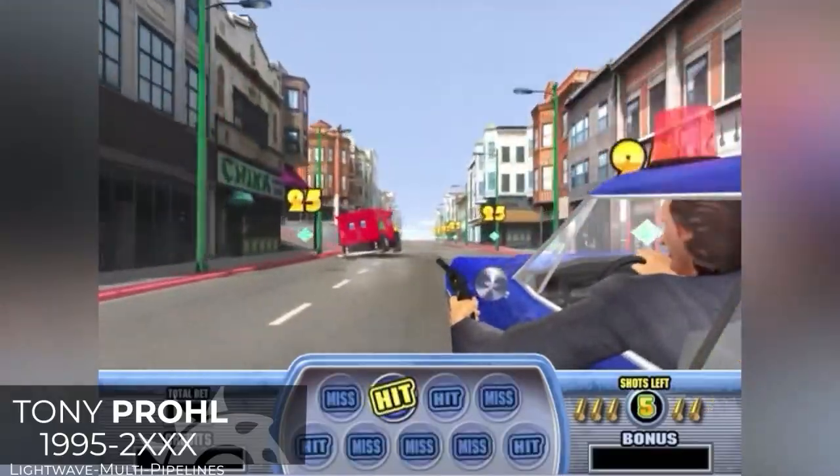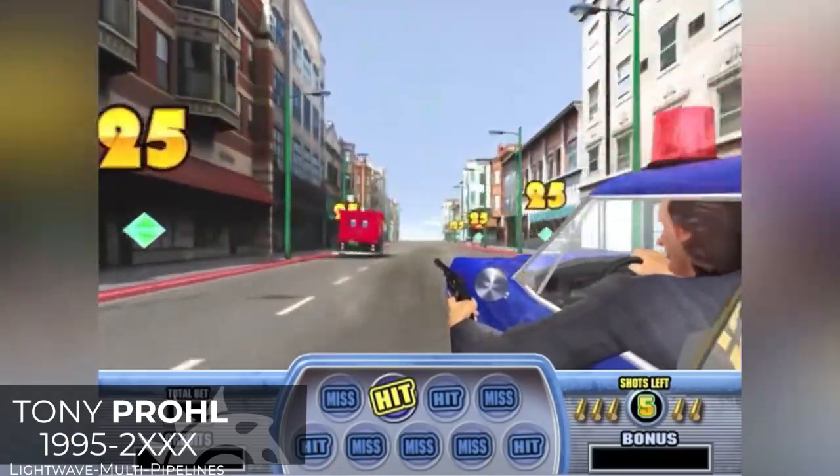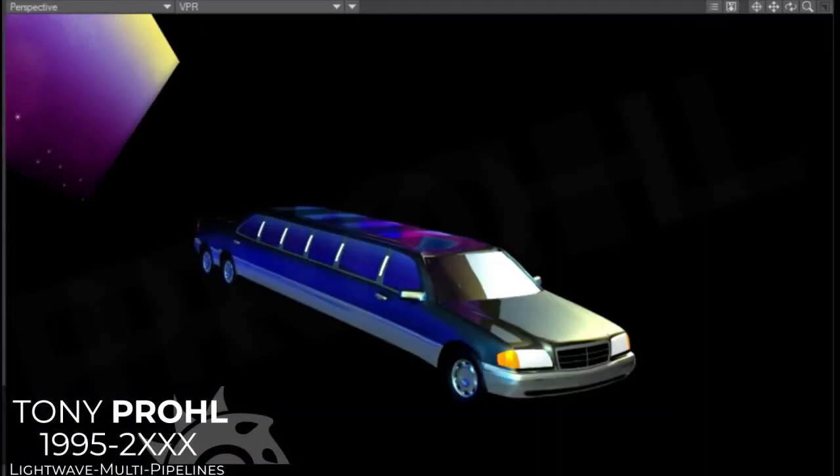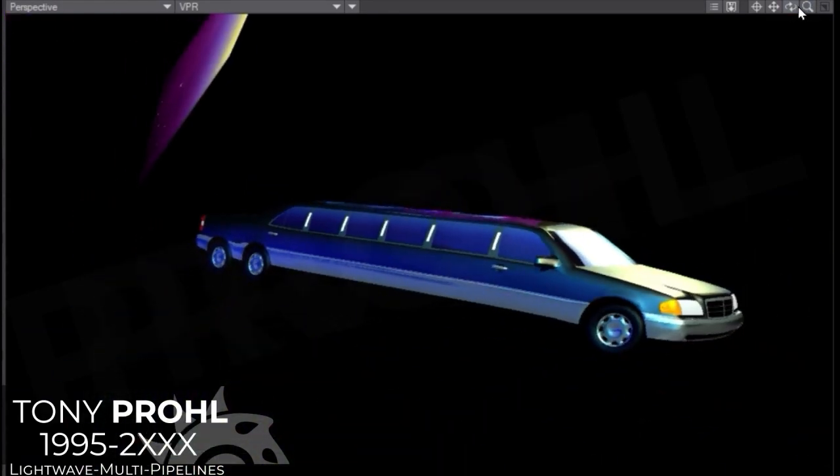And here is a Dirty Harry real-time one, which was done in Renderware. All the modeling was done in Lightwave, and then we put it together inside of Max and exported to Renderware.